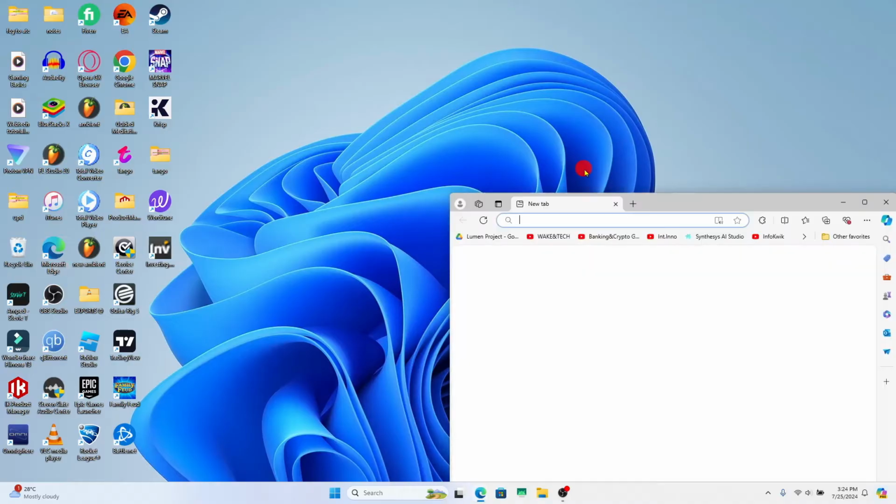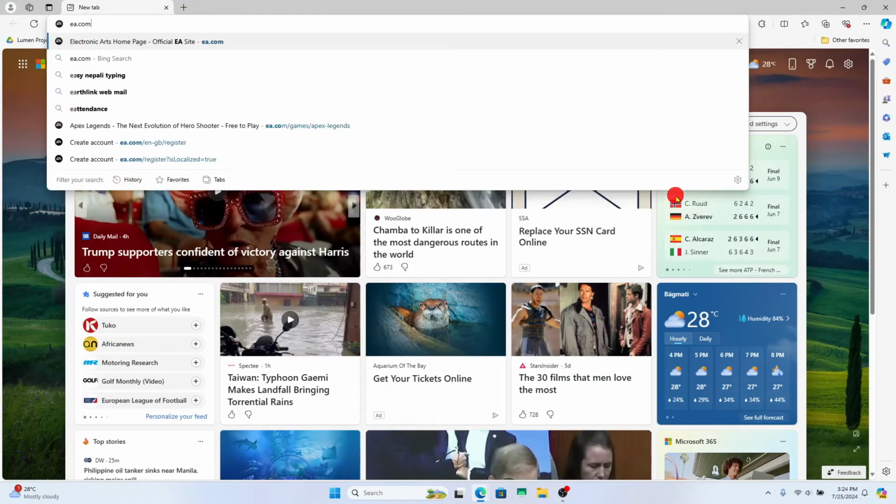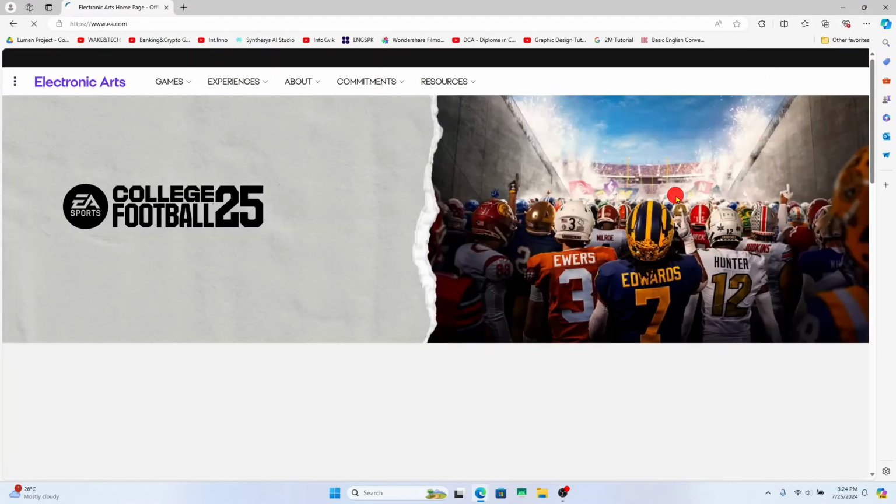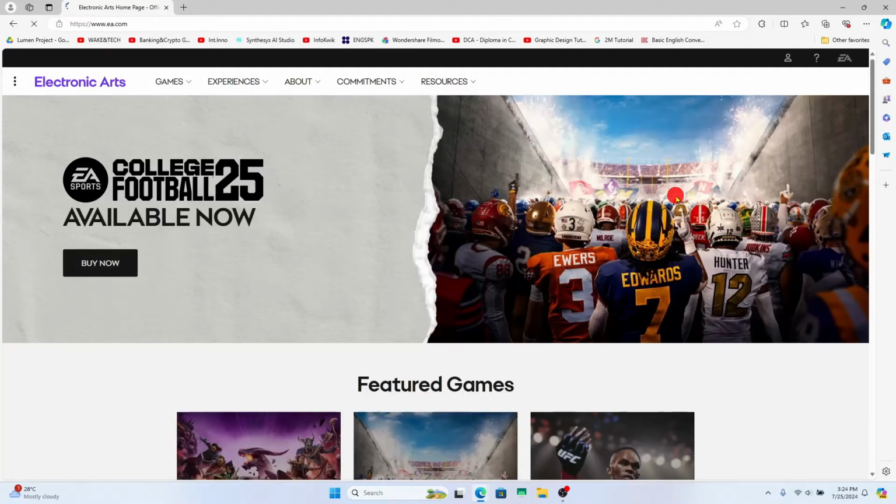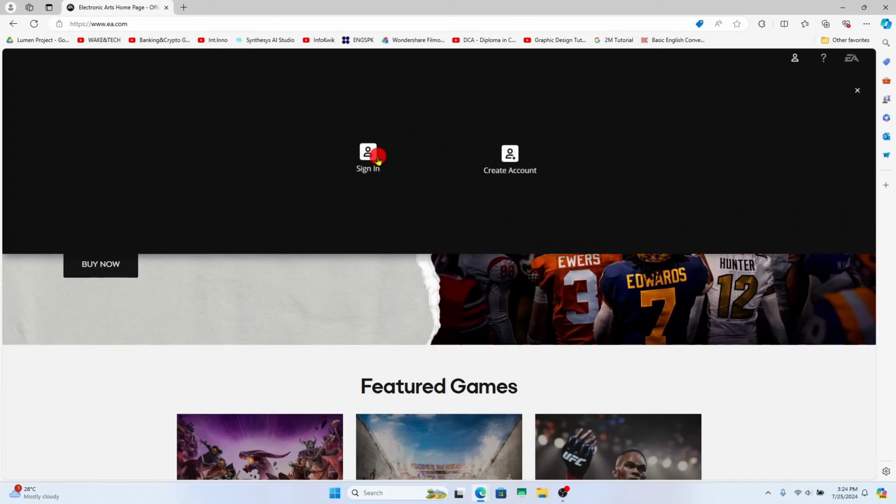First of all, open up your web browser and then in the address bar type in EA.com and press enter. You will now be taken into the official EA website. Now in order to log into your existing account, click on the account icon at the top right corner and then click on sign in.